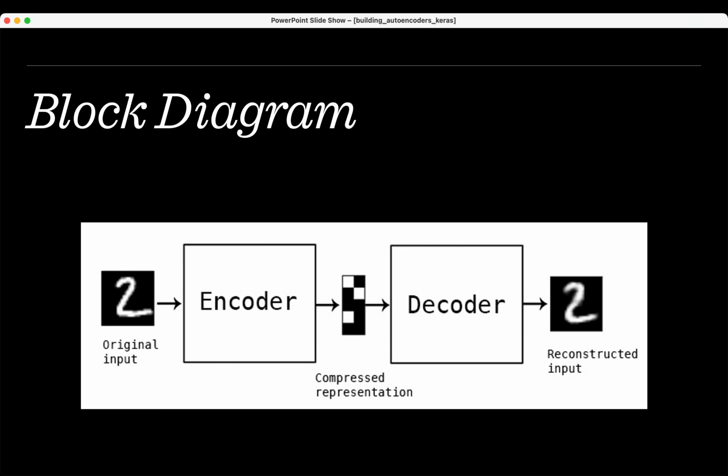So the thing is, we will provide our original input to the encoder, which outputs a compressed representation of the original input. Often it is also called a latent representation. So this latent representation we will feed to the decoder, and the decoder will reconstruct our input using this latent representation.